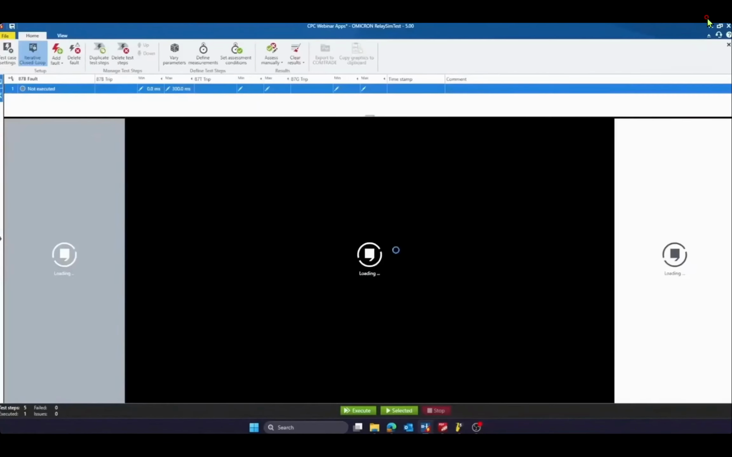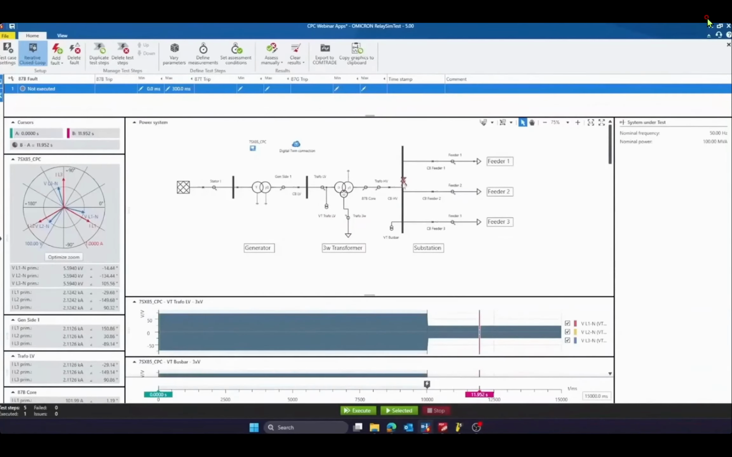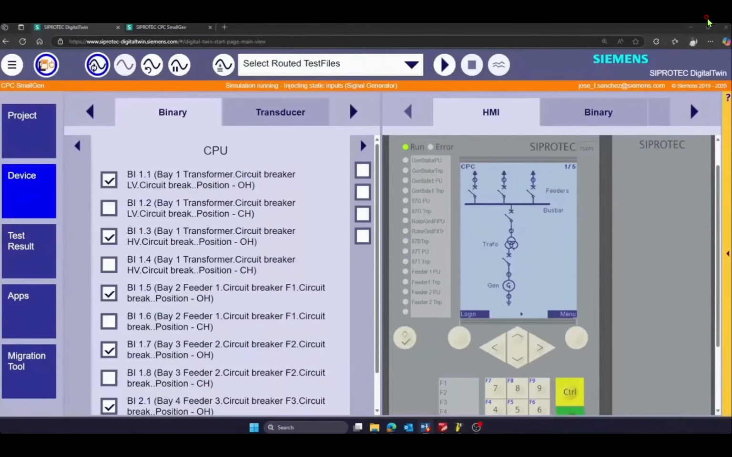So my first fault is a busbar protection. So the fault is located in the busbar. So the intention is that the device shows the trip by busbar. So the simulation starts. Please pay attention to the LEDs, and you see the LED of the busbar trip.